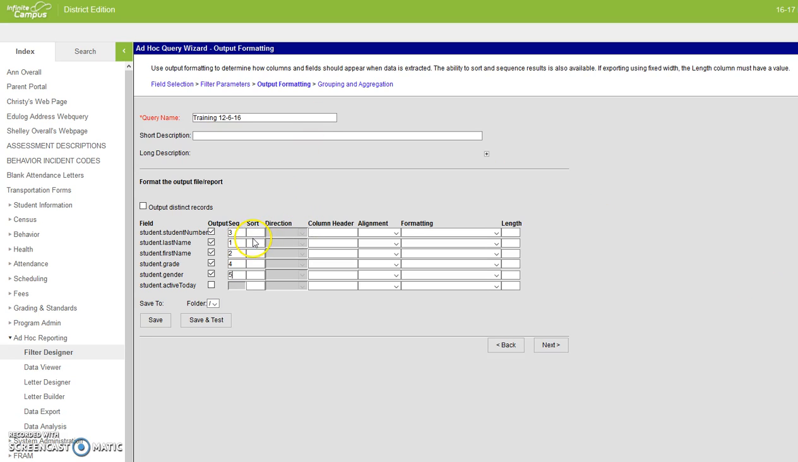If I want this information to be sorted by, right now it's going to be sorted by the student's last name because that's what I have as first. If I wanted it to be sorted by something other than that, then I could go in and put the sort order that I want in there. But that's the way I want it, so I'm going to leave it there.